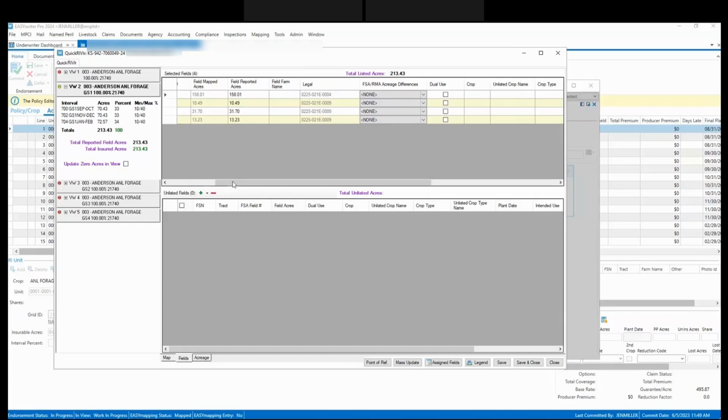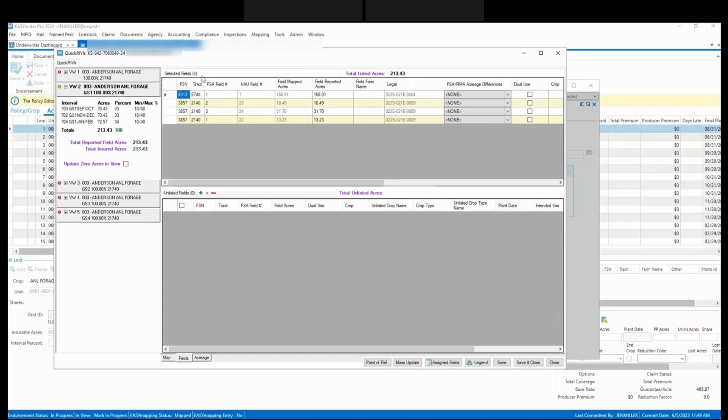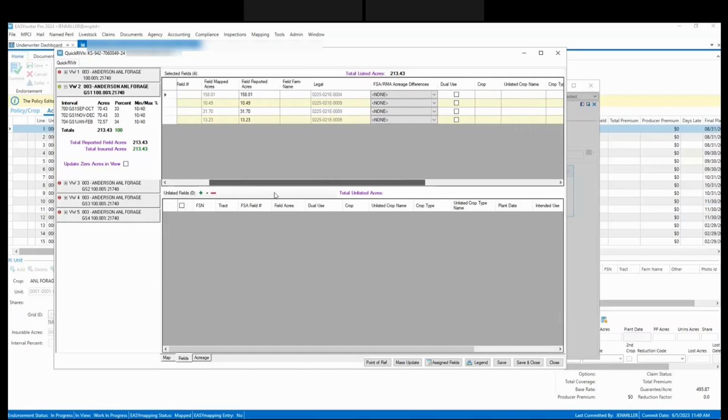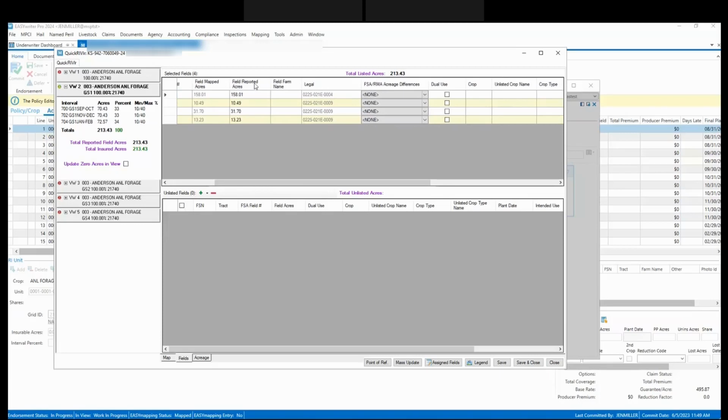So right here, I scrolled over. It's showing the FSN track and field. It's showing the mapped acres and the reported acres. If you need to report less than 100% of the acres, you can tweak that here by just keying in how many they are actually reporting. And then because I elected dual use on the coverage, I have the ability to select dual use here.